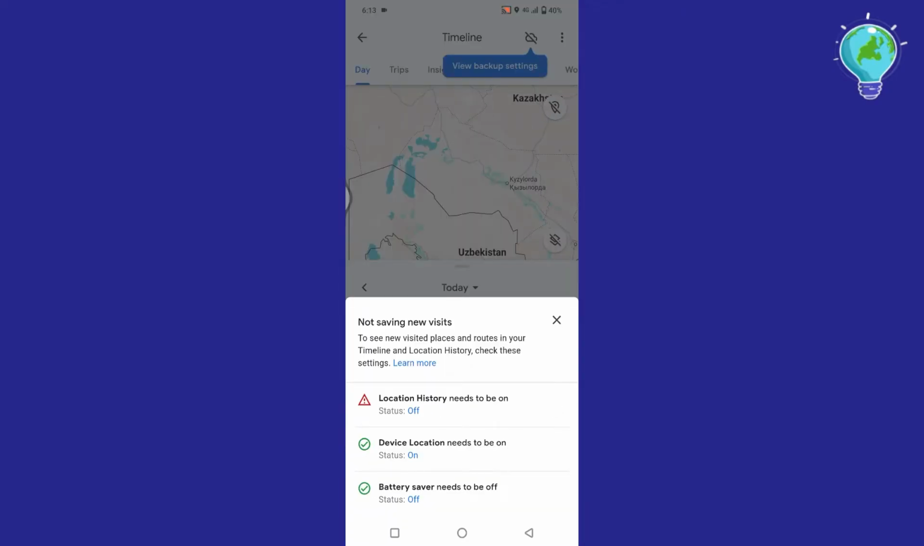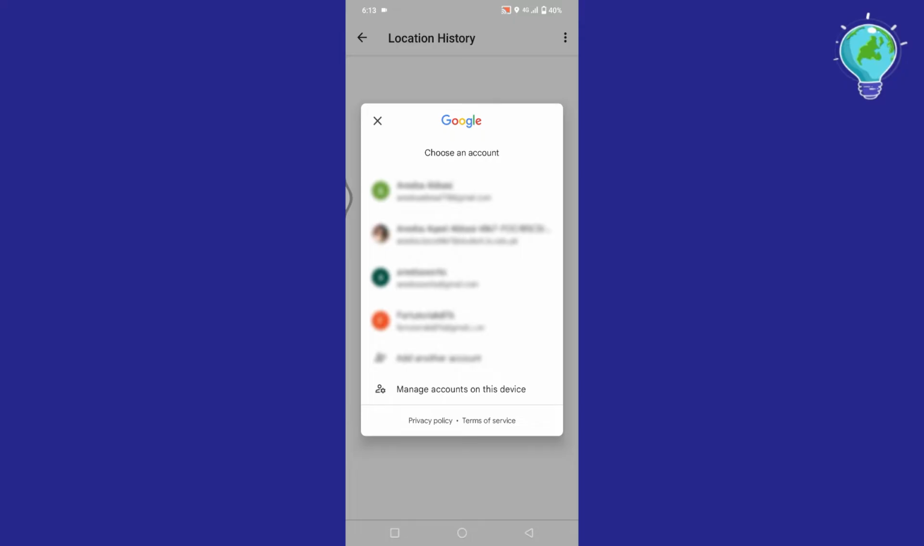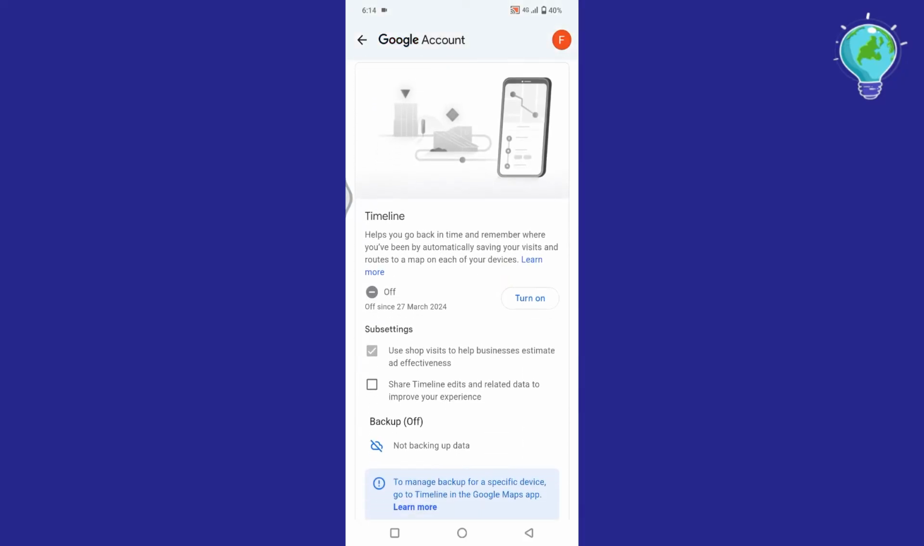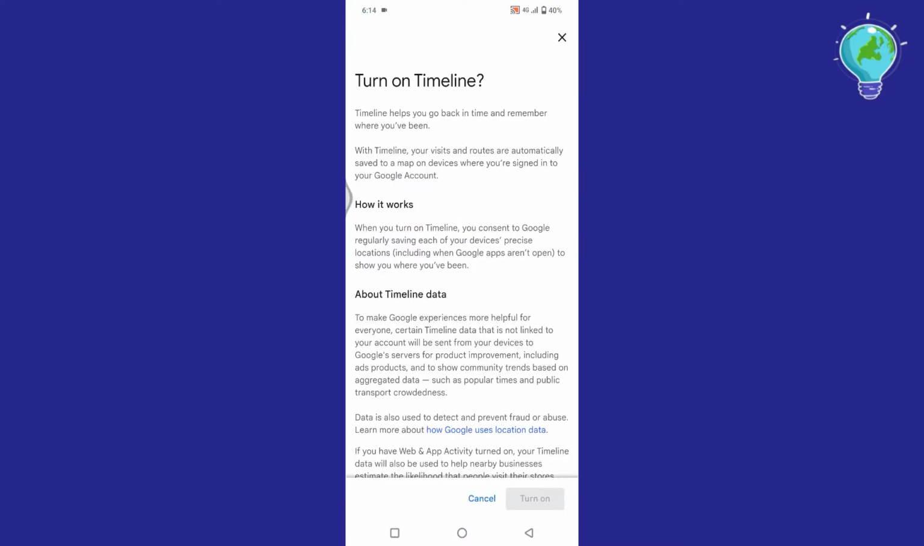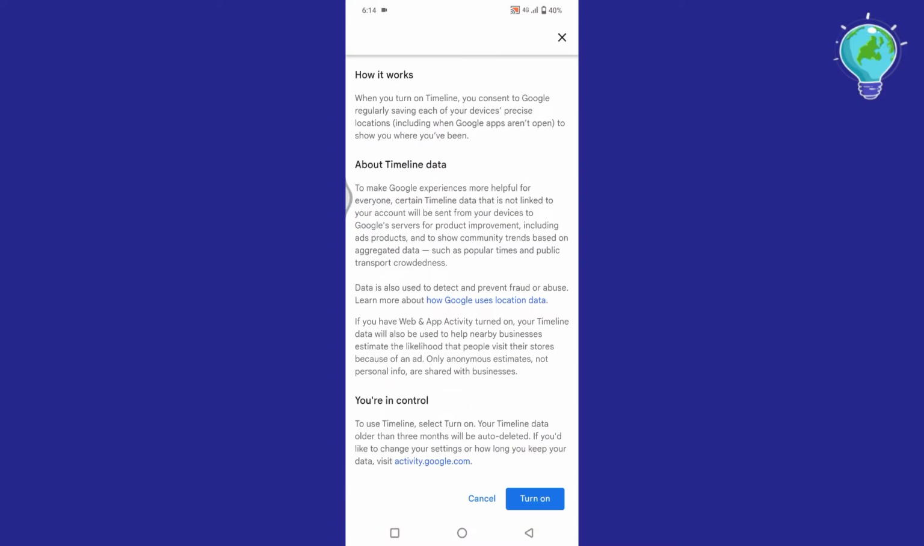Now here you can see that location history is off. Tap on it to change its settings. Select the Google account which you want to use. On the next screen, it shows the timeline settings which are currently off. To enable them, tap on the option, turn on. On the next screen, scroll down and tap again on turn on.